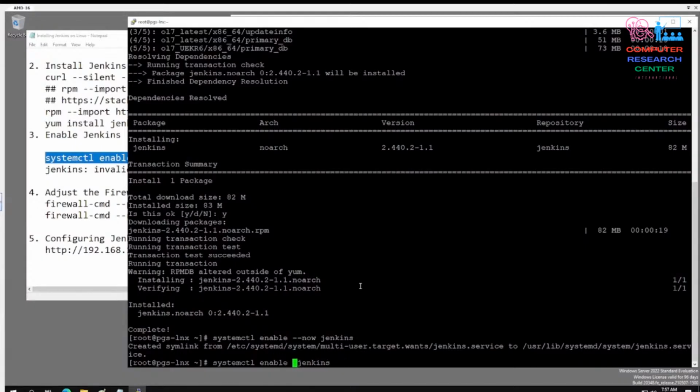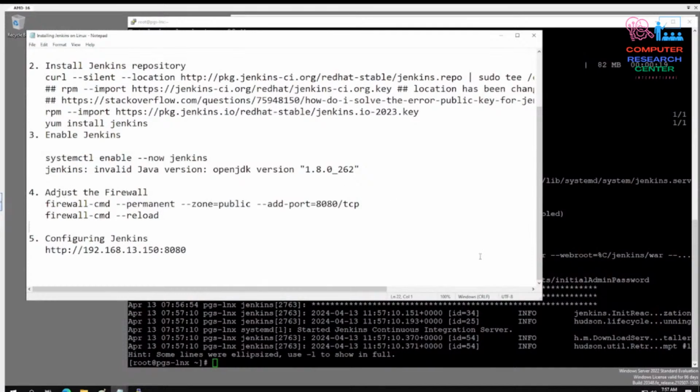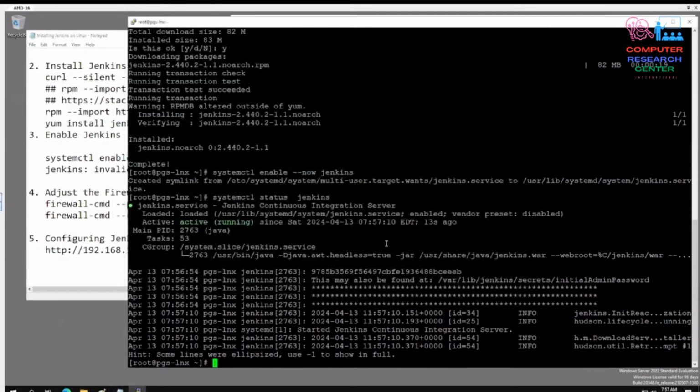We can check the status with the same command, by removing the now switch and changing enable to the status keyword. So this way we will know that yes, the service is up and running. Then, because we are using it on a remote server, and if we are connecting through the browser from any server other than the local one, we must set up the firewall command. The firewall port has to be opened for 8080. So let us do that now.